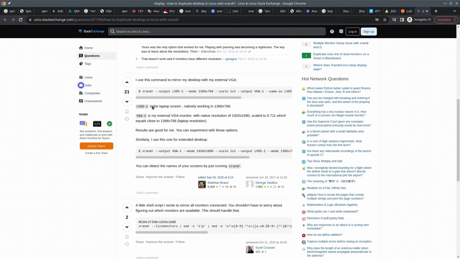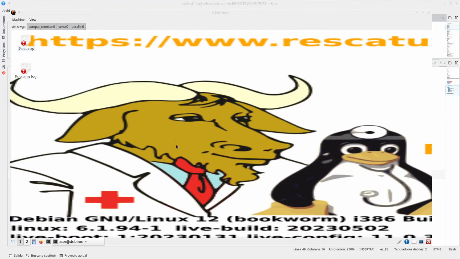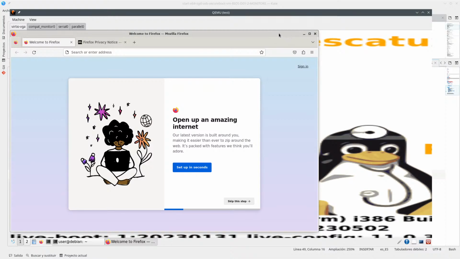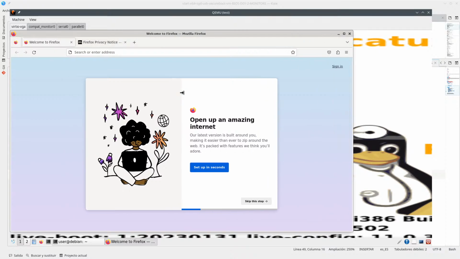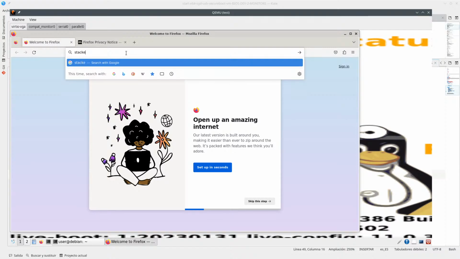First find out the name. Little screenshot. This is what I want to do. Now this is going to be difficult to do because Firefox. Okay, Firefox. I don't care if it's Firefox. Seriously? Okay. Stack Exchange. How to duplicate, where is this? Duplicate desktop in Linux with xrandr.